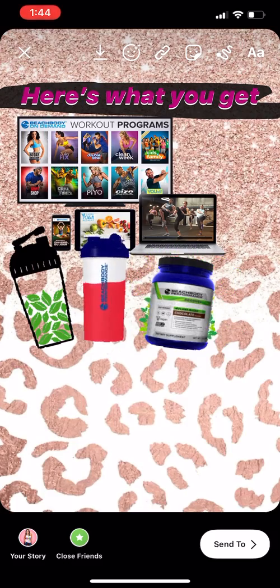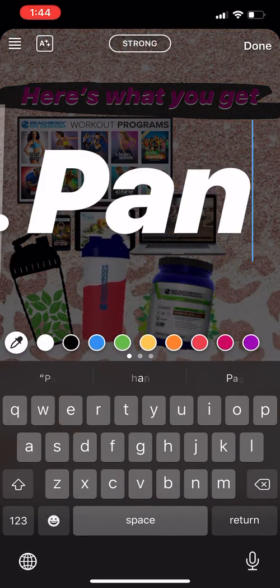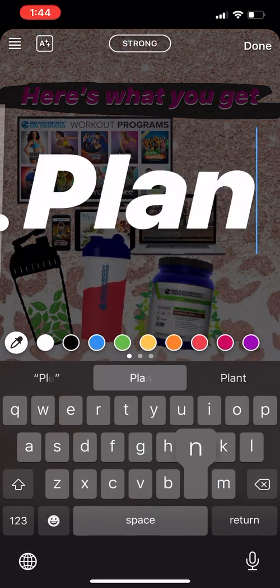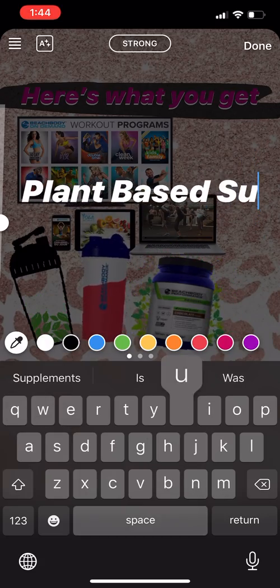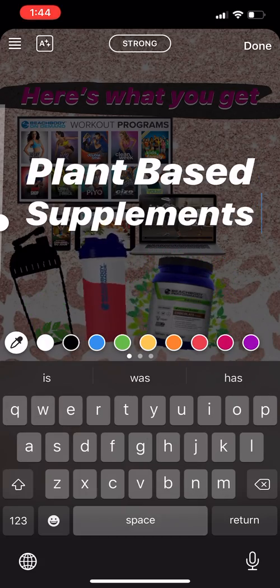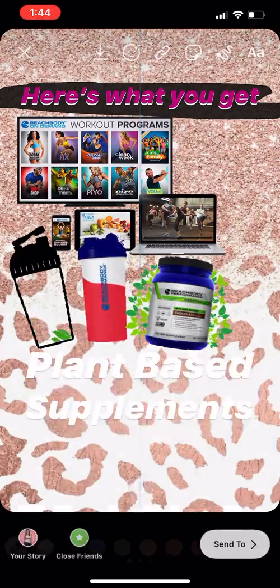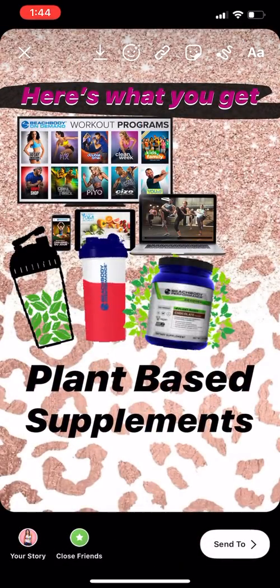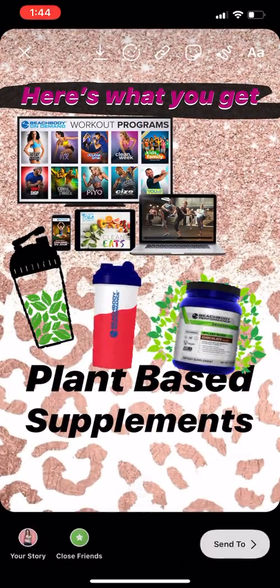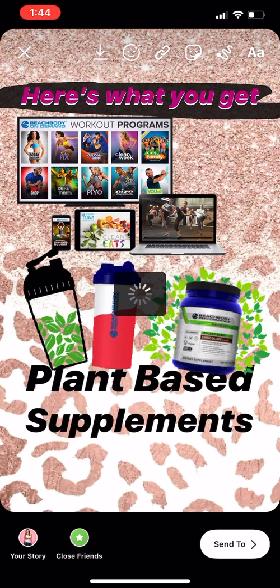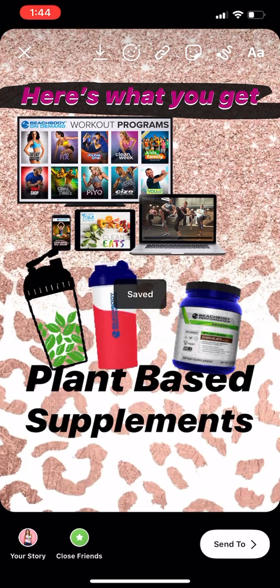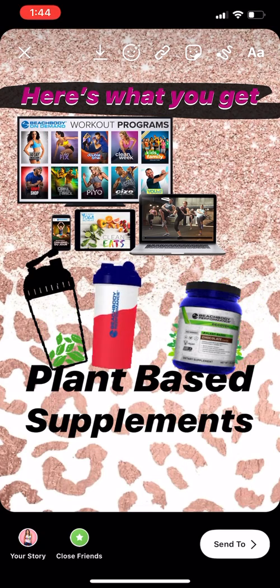Then let's say I want to type in plant-based supplements. And then you can use the same text tool with this, like I just showed you up top. You can do that. And then you can hit the little arrow button and save that. And so that's where that layering effect comes from, where you keep seeing something get added onto the screen. So that's how I do it. I'm trying to see if there's any other tricks.